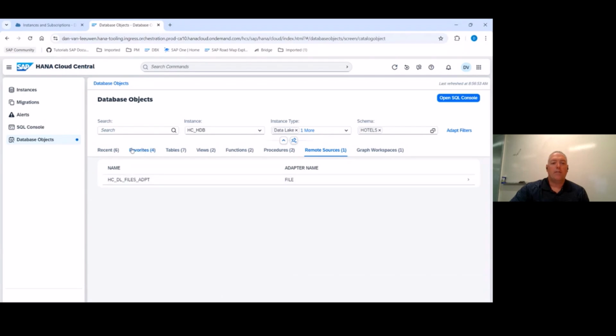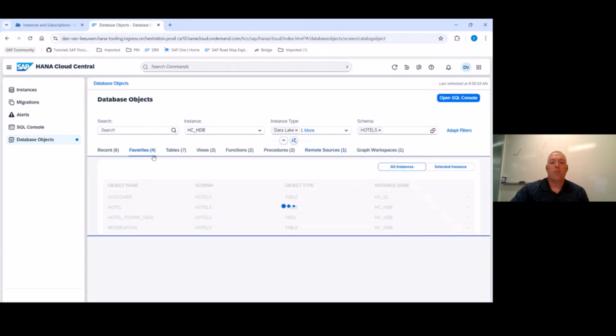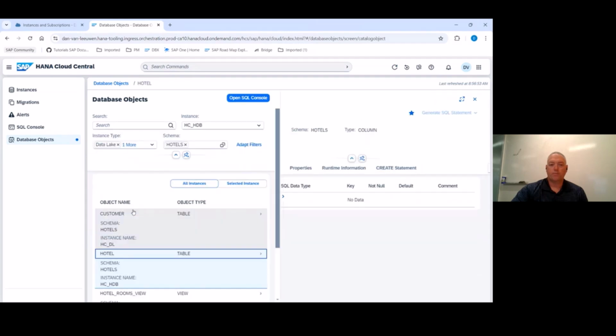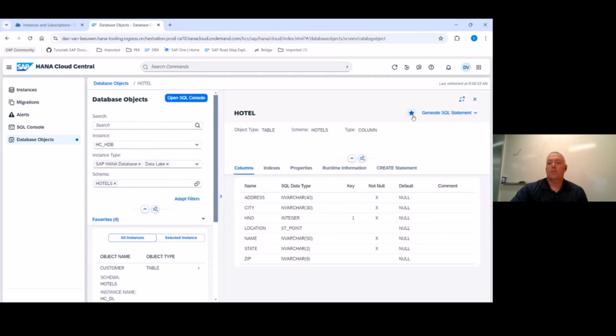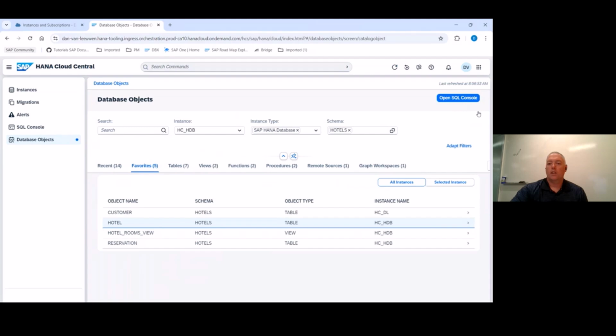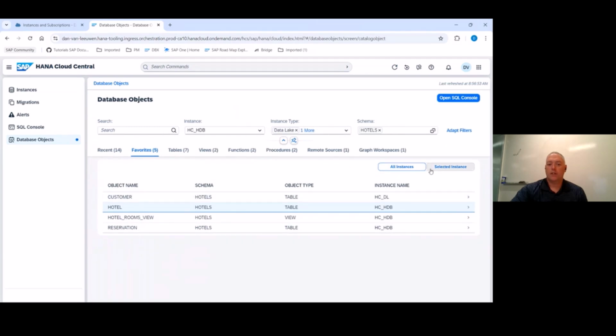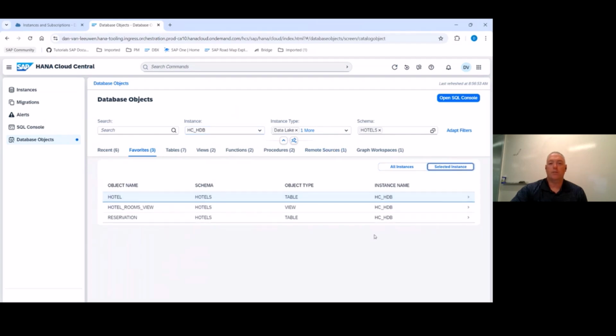We've also added favorites. So I can go to my favorites list here, and I can see a list of objects that I've said are my favorite objects. So for example, I can go on to this hotel object. And the way that you toggle a favorite object is by this little star here. I can toggle it to make it a favorite or not a favorite. And I just want to point out that there is a filter here, so that if I wanted to look for all instances rather than just the current instance, or I can say, just show me favorites for this particular instance that I'm on right now. That would just reduce the view a little bit.